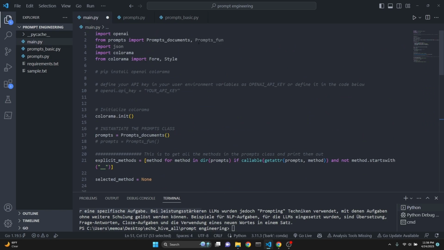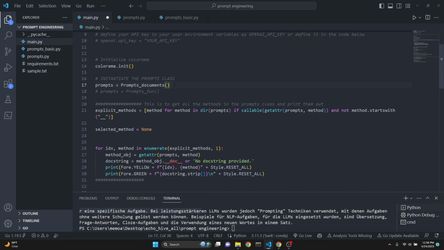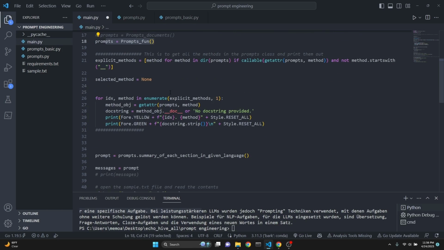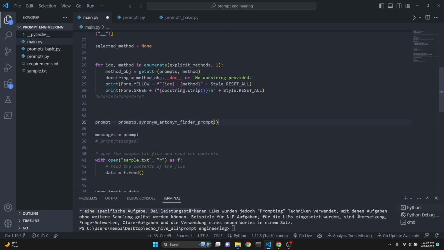To get the fun prompts working, we are again from the prompts.py file importing prompts_fun, and we have to initialize the prompts_fun right here instead of prompts_documents. That's why I commented this line and uncommented this one. After that, we can use one of its methods. Let's use synonym antonym finder prompt.